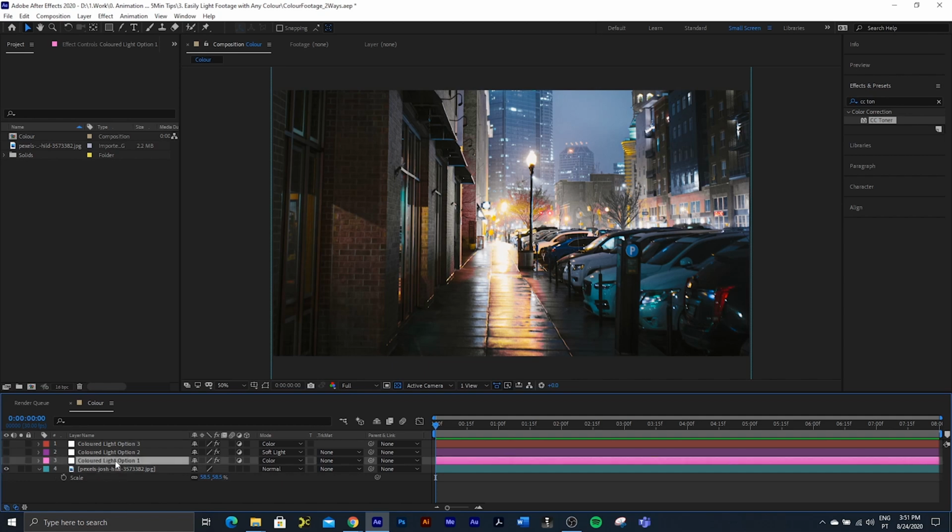So if we just take a look at what I've got here, this is our base image, and we can just relight it with some different colors and tones as we like. Let's jump straight to it.